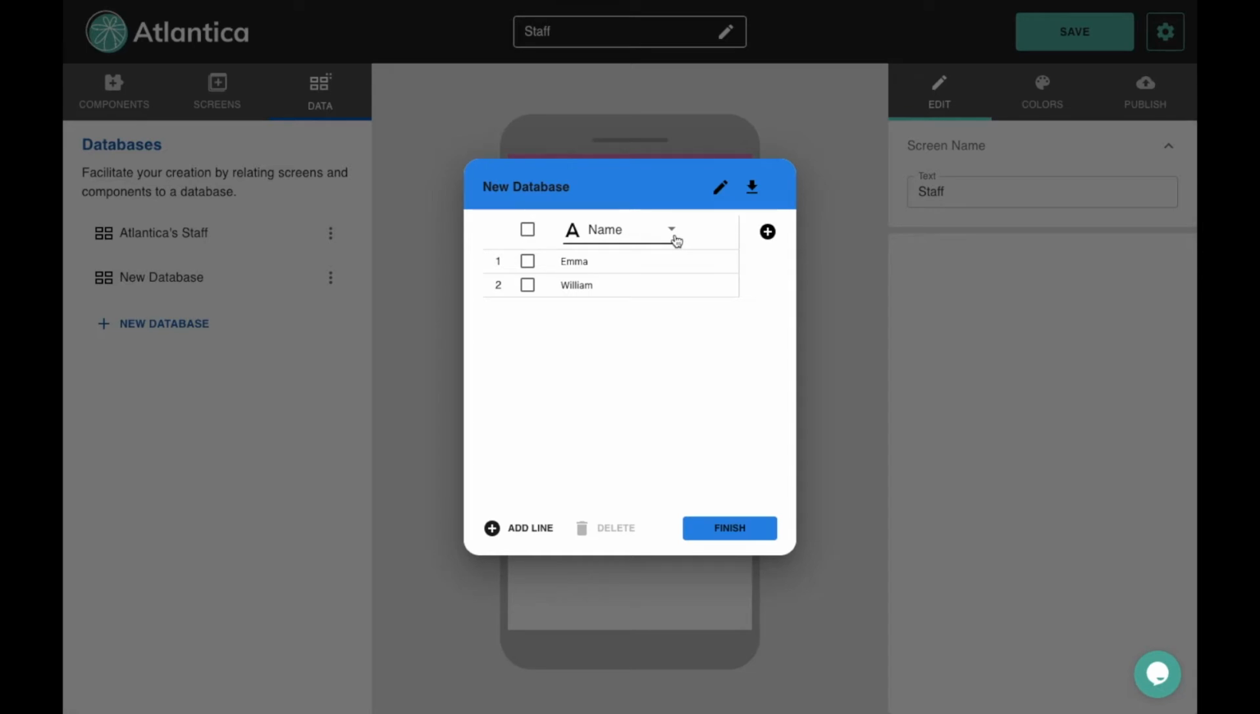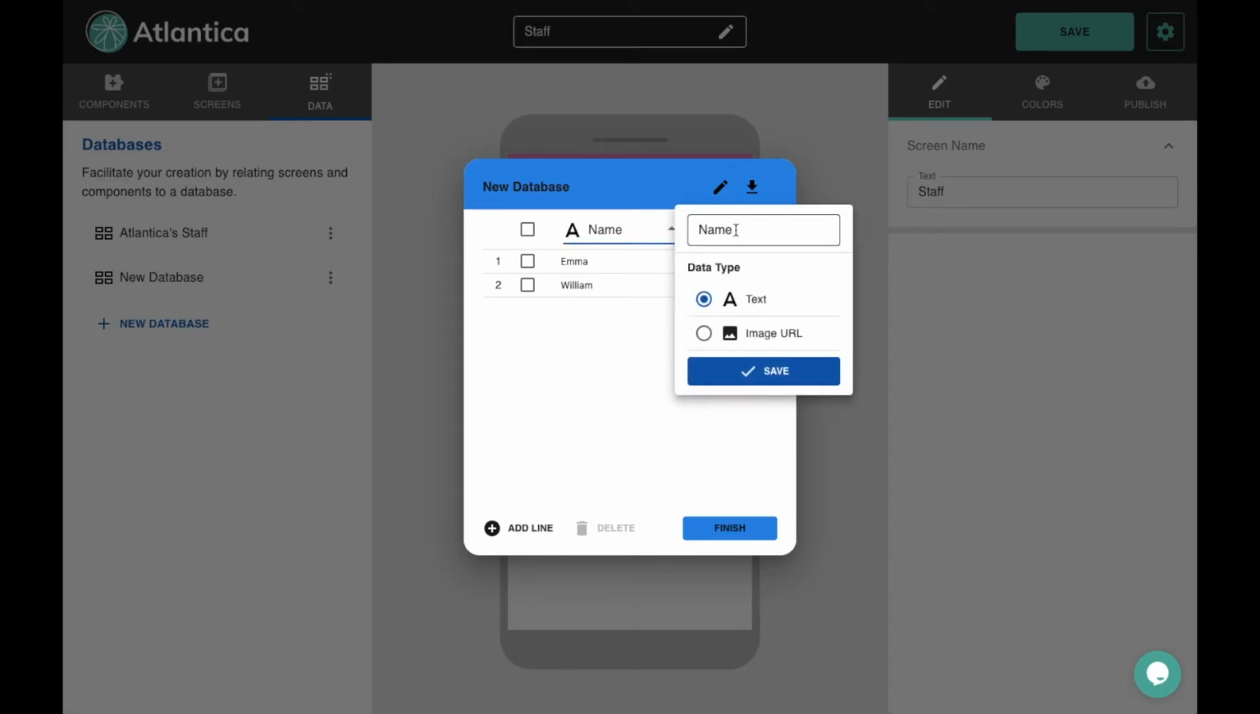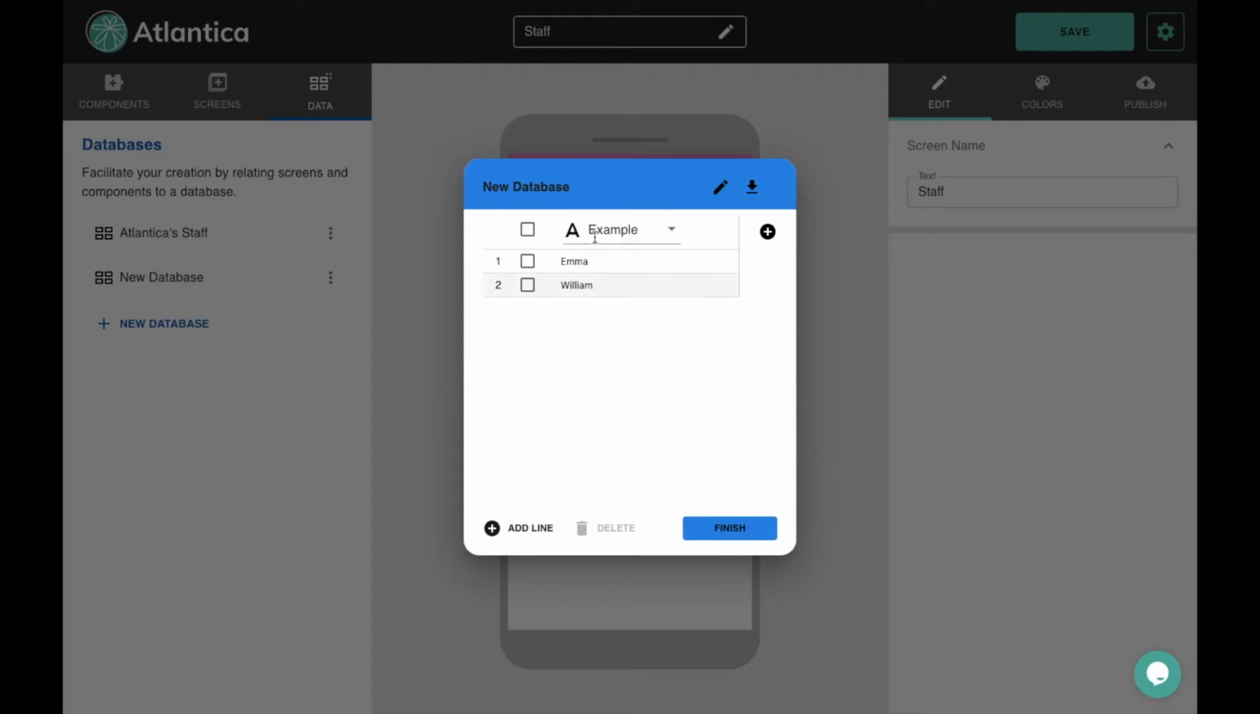You cannot delete this column as it is a main column, but you can change the name and the text and everything in it. So, example. And you can change the data and everything. You can also change the name of the database. So, example.